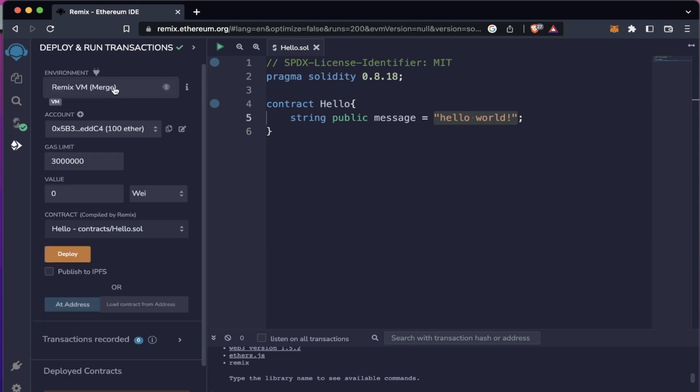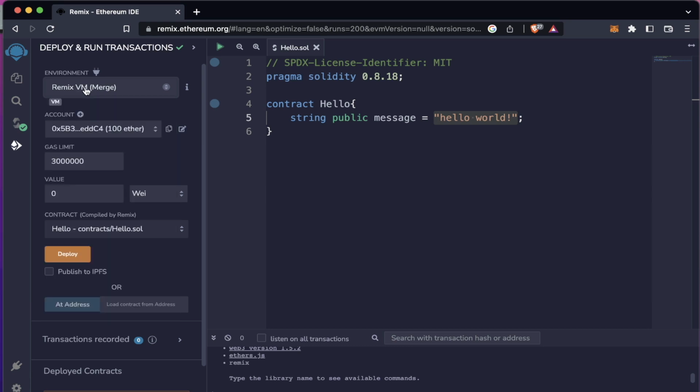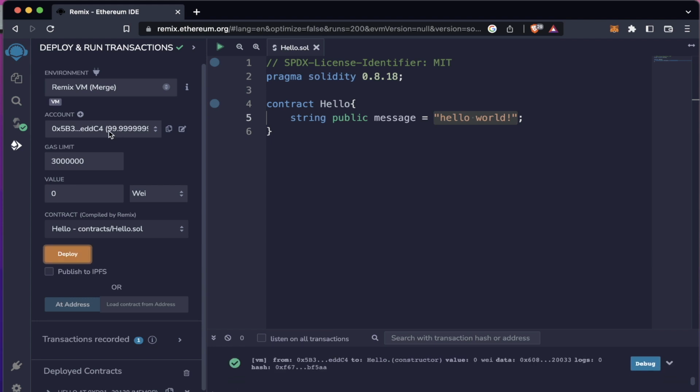All right, and so next, remember I told you guys we're not going to deploy this to a real blockchain. Well, if you guys see right here in this environment drop down, there are a couple different options. Just make sure you select Remix VM with the merge right there. It should be auto selected. Have that guy selected, and then you can go ahead and click deploy. Now notice how the account balance over here that was 100 now says 99.99999. That's because it just burned some of your fake Ethereum to do that.